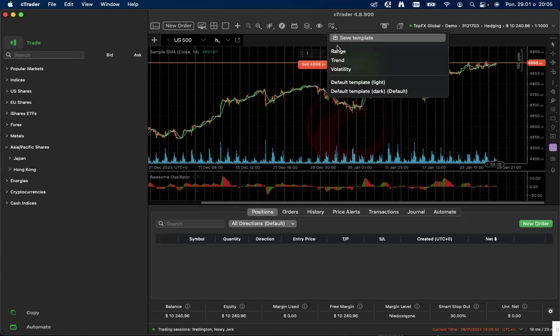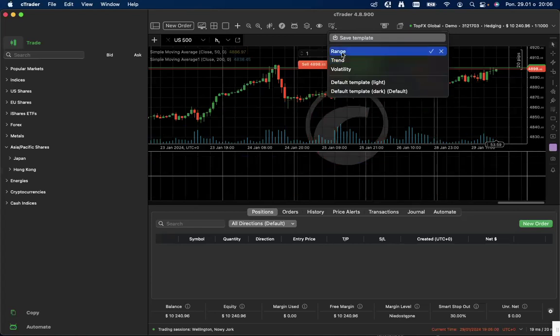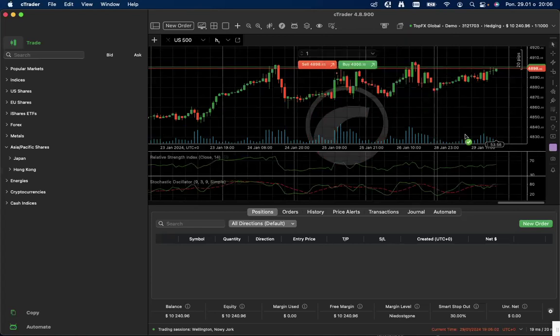You can save the template. You can put in some other templates if you like. As you can see, I'm using the volatility template. I can switch to the trend template, for example. I can switch it to the range template, something like this. You can deposit, you can withdraw using your platform, or you can take a look at your account details. So that's basically what you have on the top of the cTrader for iOS.